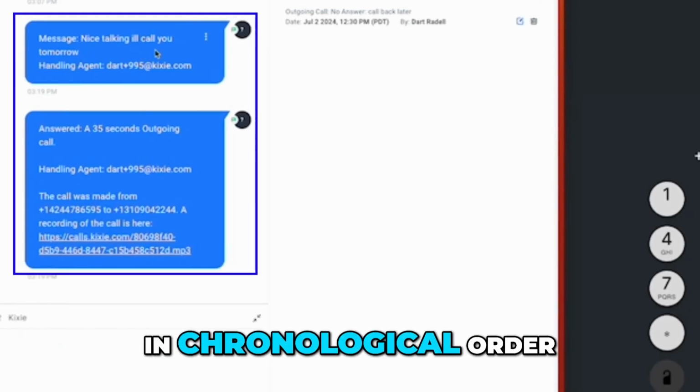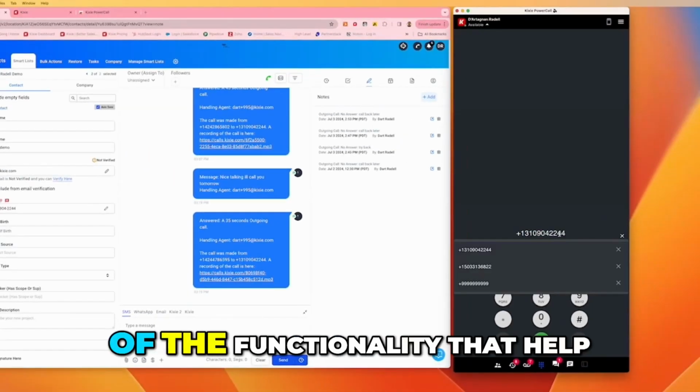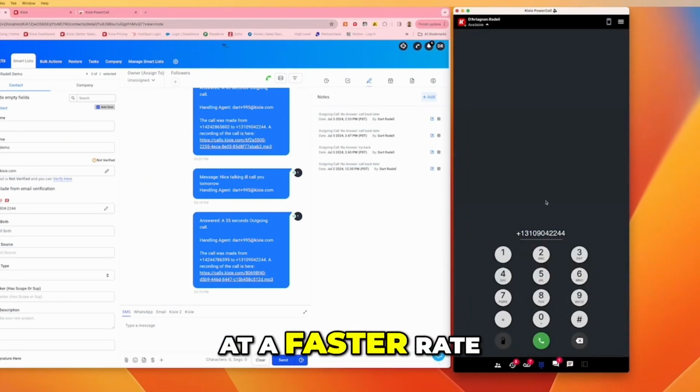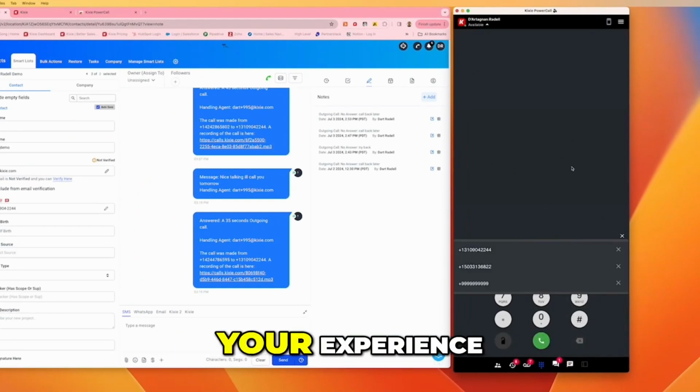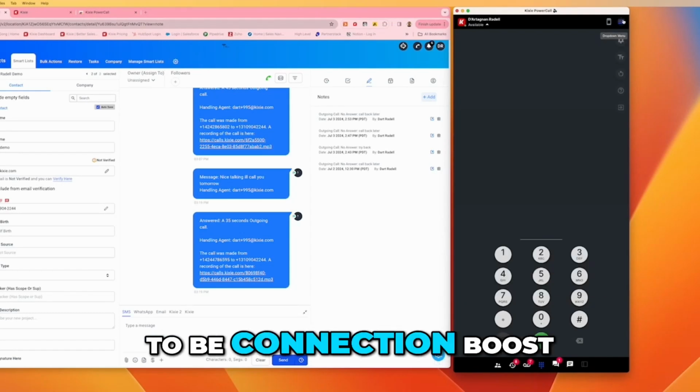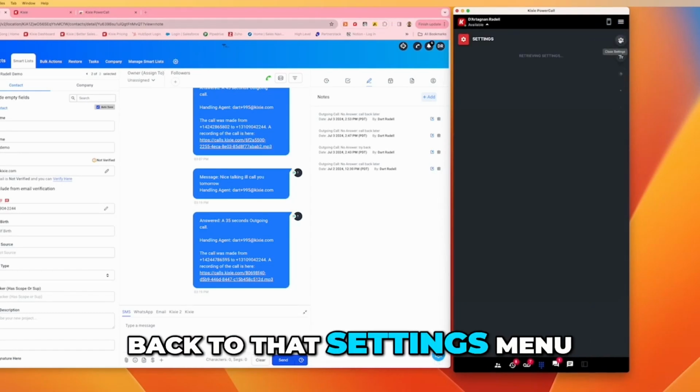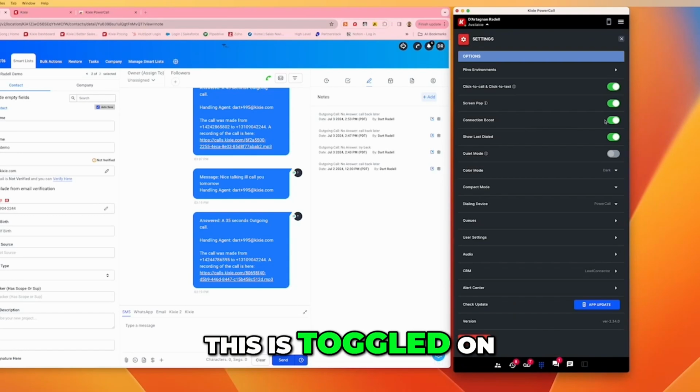Now some of the functionality to help people pick up the phone at a faster rate and just overall help your experience. First, it's going to be ConnectionBoost. You're going to go back to that settings menu and make sure this is toggled on. This is going to do three things for you.